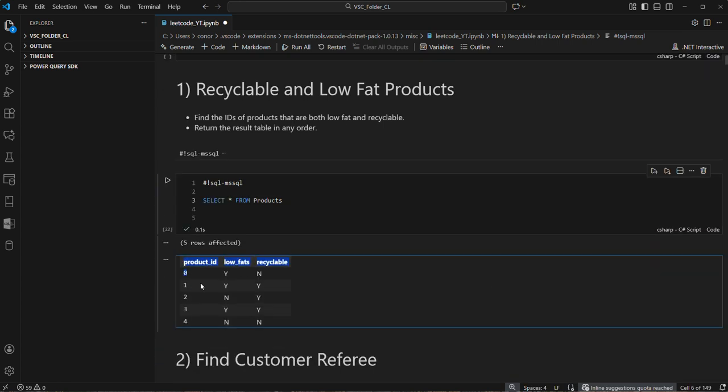You'll see that the first column here, product ID, is a primary key. For each product ID, there are two associated columns: whether or not the product is low fat, and whether or not the product is recyclable. If we take product ID 0 as an example, we'll see that it is low fat, but it is not recyclable. The challenge, as I said, is asking us to find rows where low fat and recyclable are both yes. So let's get into the code.